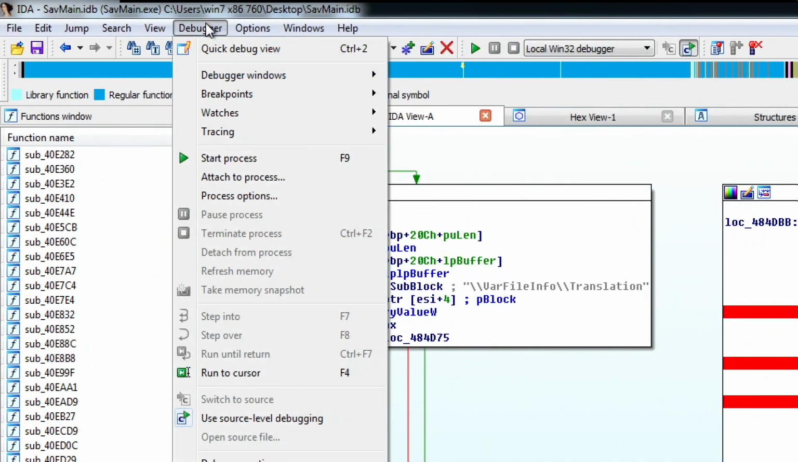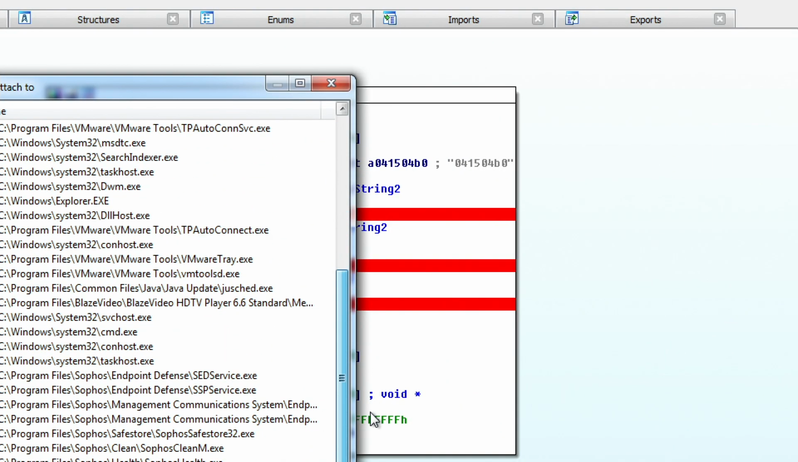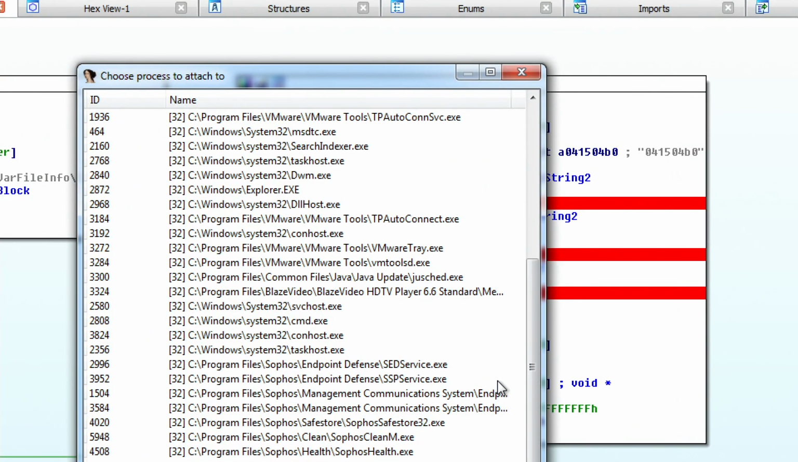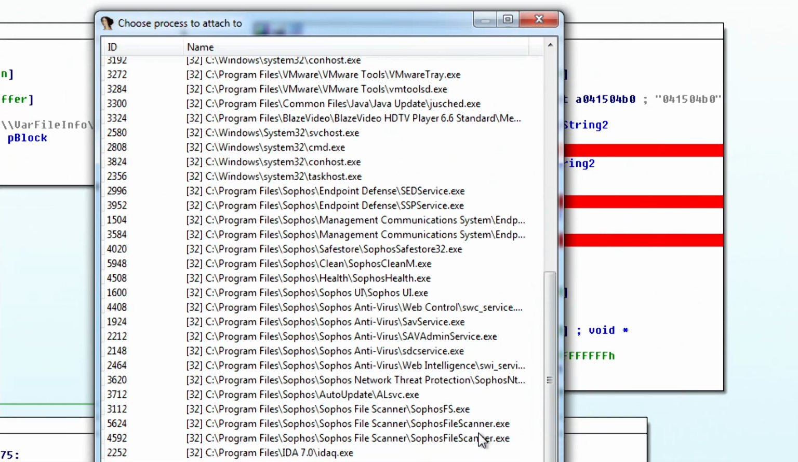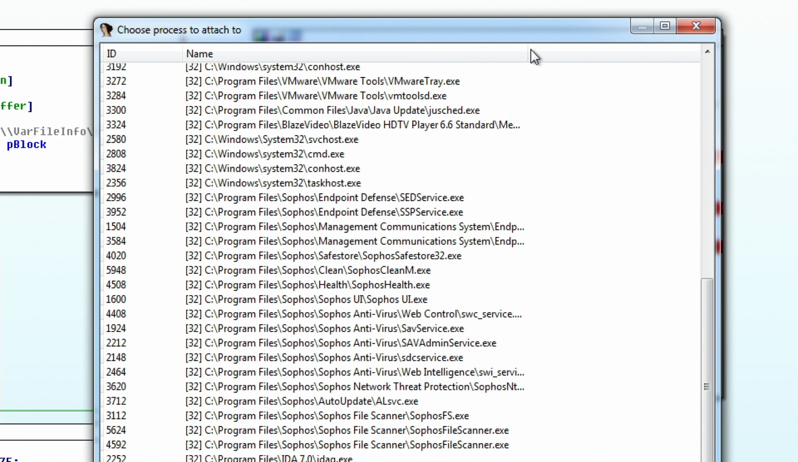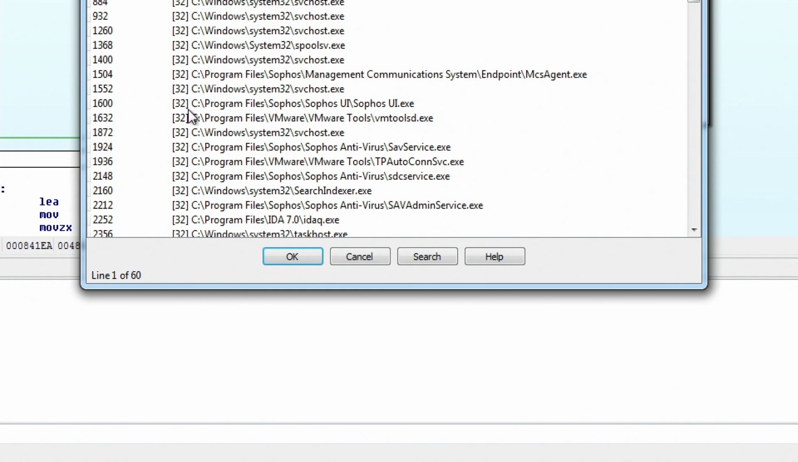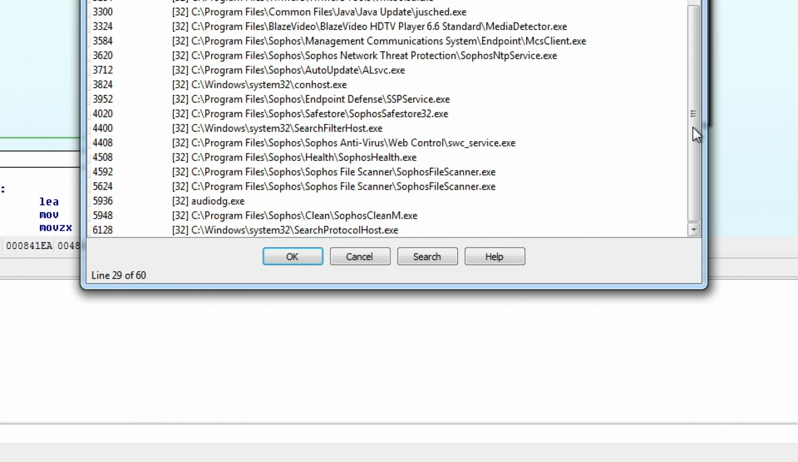Let's go back, debugger, attach. One last time for the win, I hope, here. Anybody see SavMain? Do you see it? PID 2212. Thank you, sir. There. No, that's the Sav admin service. It tricks me. All right.